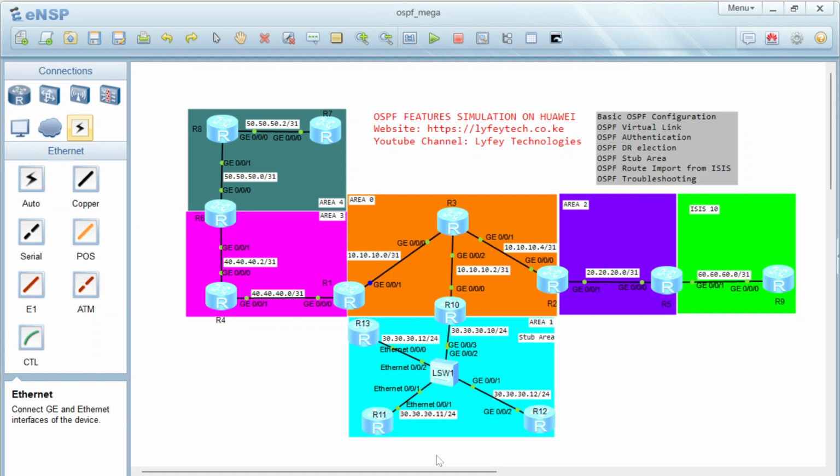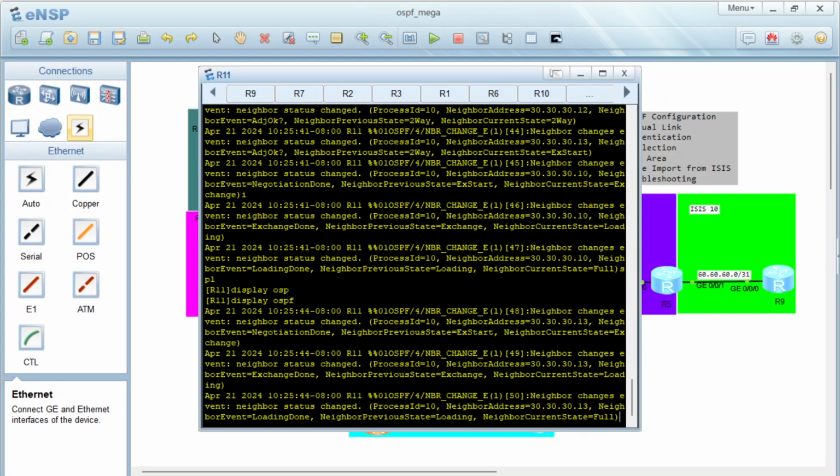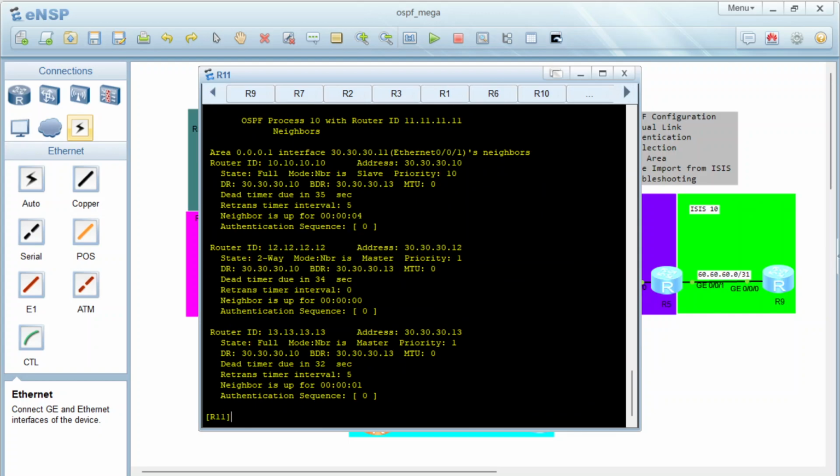We give it some time to converge. Once it has converged, we can now verify that we will not be able to get the external LSAs in area 1, but we'll be able to get a default route from R10 in our routing table. So we can just verify on R11 again. It's still establishing. Display OSPF DR. The peering is up. Do we have the DR and BDR? Yes.